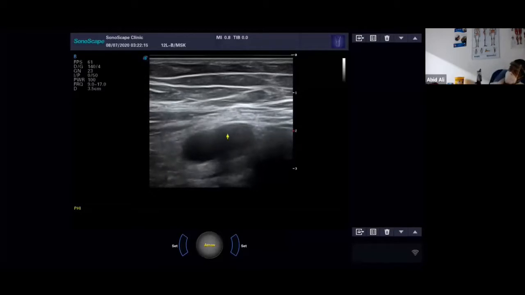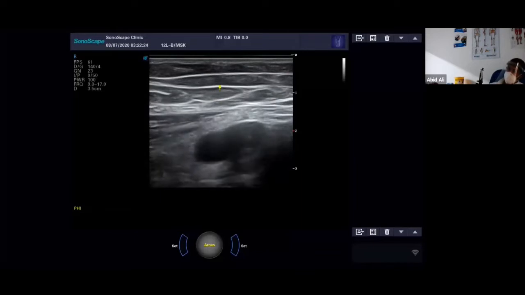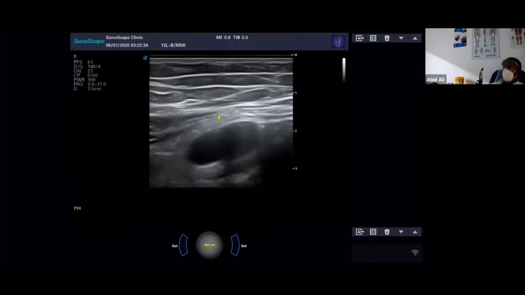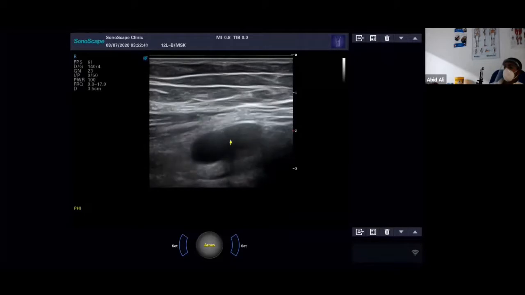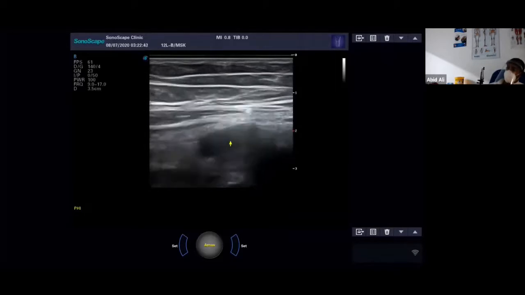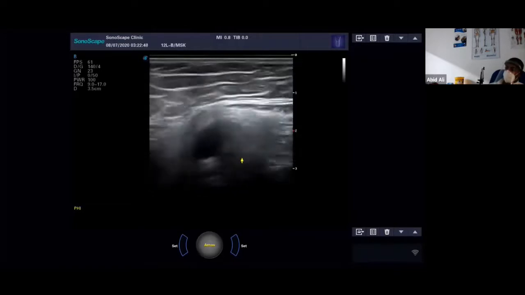What's the contents like? Is it simple contents or complex contents? Is there any shadowing? Is there any enhancement? Is it deep? It is deep on this occasion. Is there any vascular flow? And things like that, all those things can help you characterise what it is. It won't tell you exactly what it is, because only a biopsy could do that, but it can put you in the right direction and go on to further imaging or further investigation. So do be careful with lumps and bumps.